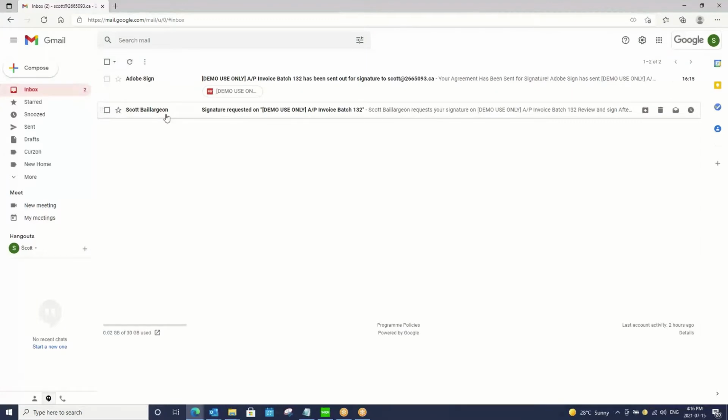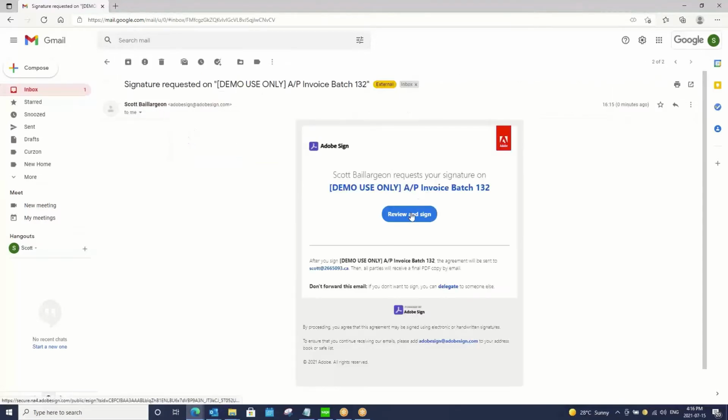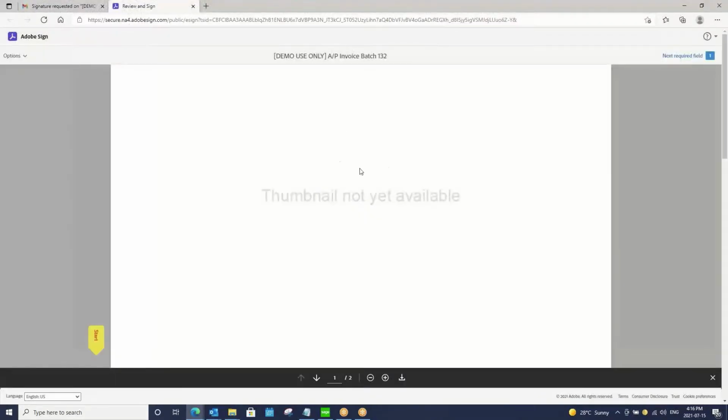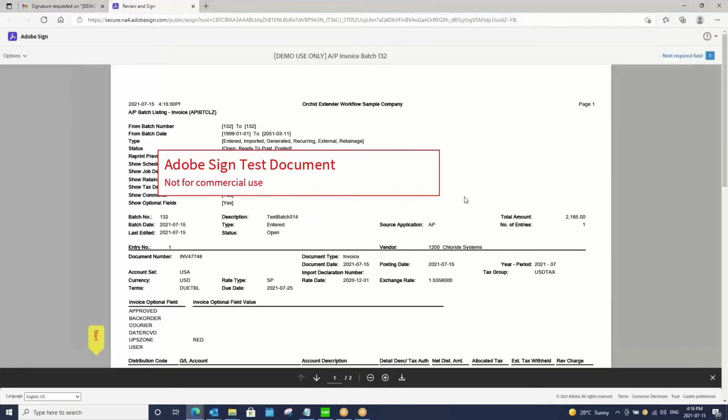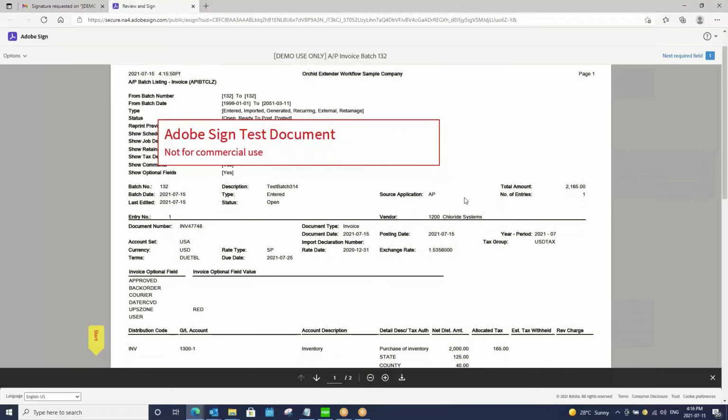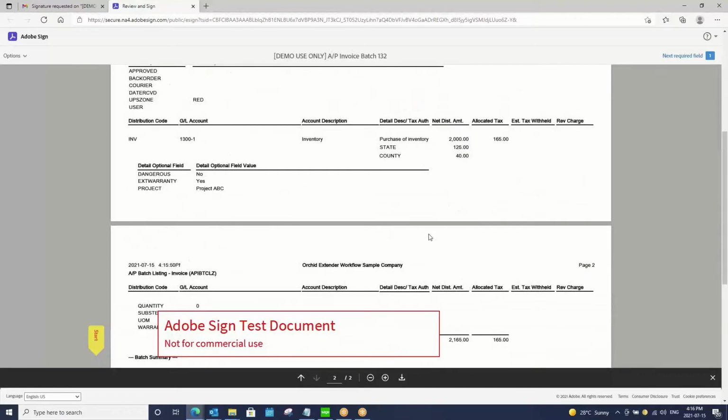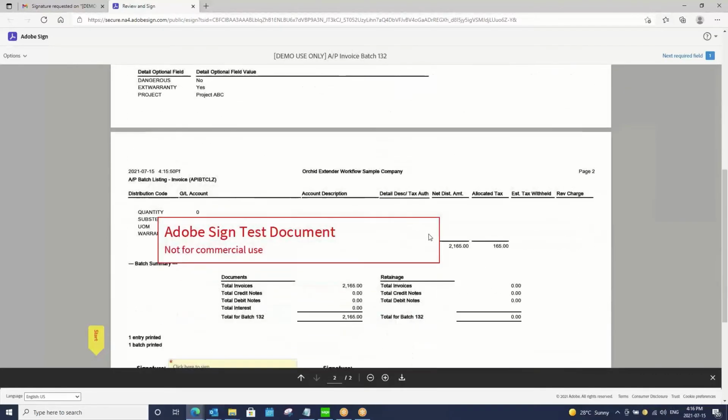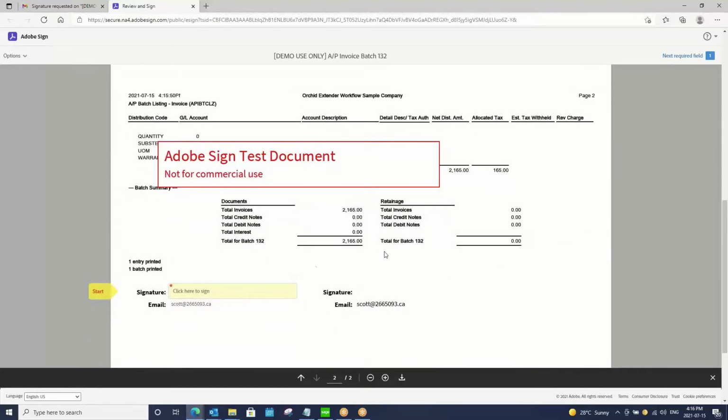So I've received the email requesting my signature on this AP invoice batch. If I click on the email and click review and sign, it'll take me to Adobe Sign. And we've generated a PDF of the AP invoice batch so that the users who are approving can review all of the information that they would normally get inside of Sage. So they can review, evaluate, and approve if they think everything looks good.